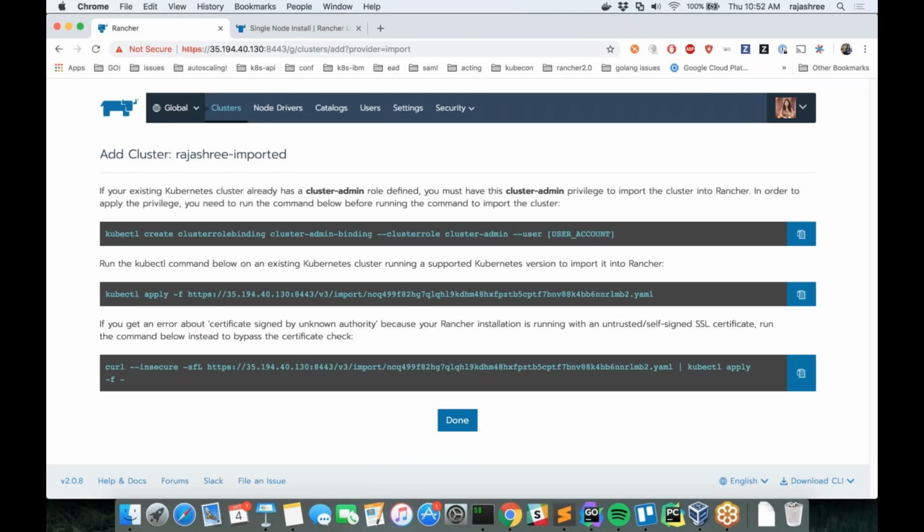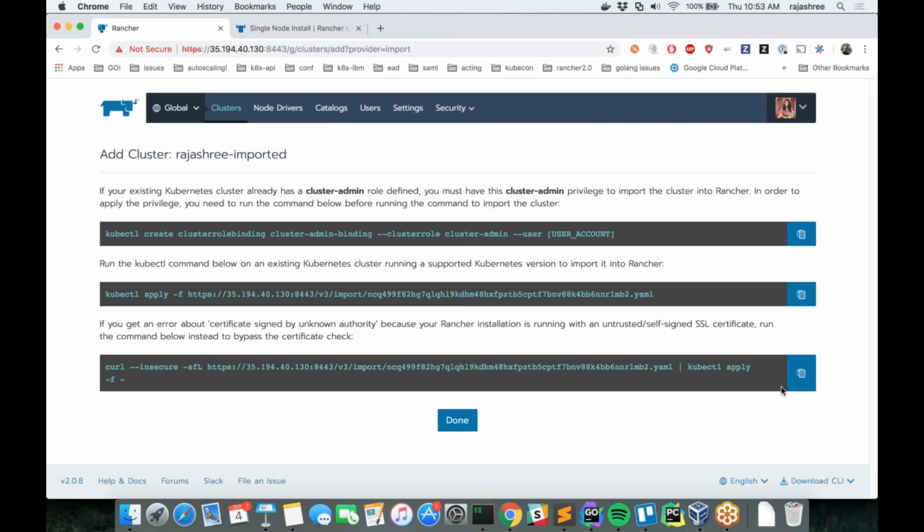Now this will give you some commands. So the first command means that if your cluster already has a cluster admin role defined, then you need to run this command to make sure that the cluster admin gets certain privileges that Rancher needs. Then secondly, if you are running on an existing Kubernetes, you can run this if you're not using the SSL certs option, but if you are, then you will go ahead with the third option. So I had already created a cluster using RKE. RKE, as I said earlier, is the Rancher Kubernetes engine. And I'm just going to run this command for it.